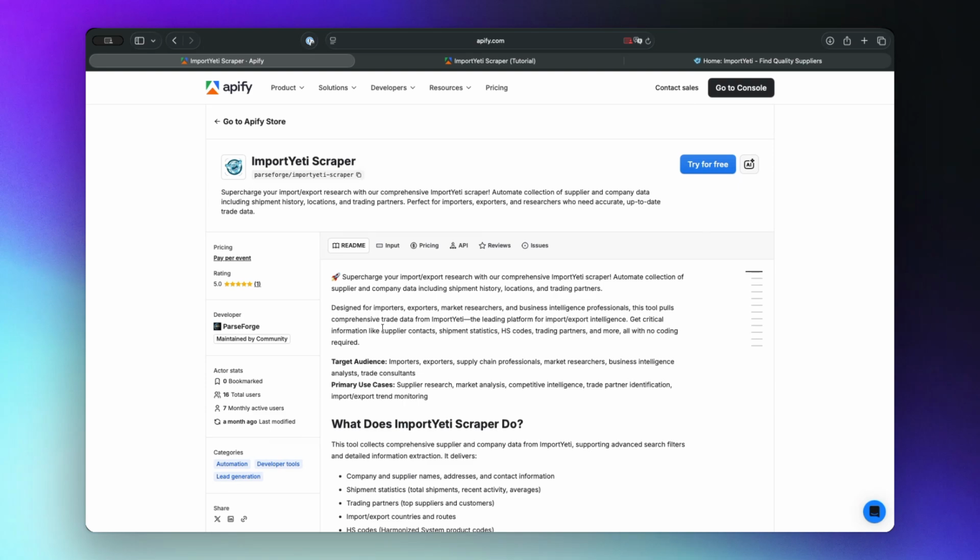Hey everyone! In this video, I'll show you how to automatically extract supplier intelligence from the ImportYeti website in minutes using the ImportYeti Scraper by PurseForge, which you can find on Apify and in the link down in the description.